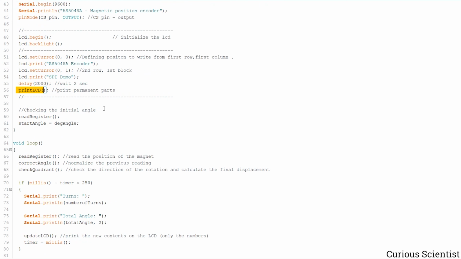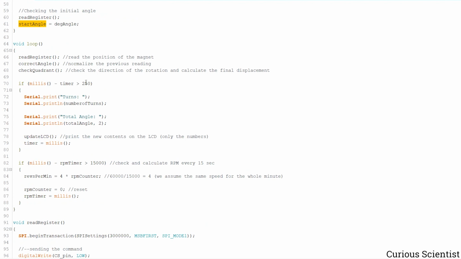And just to check what's the initial angle when we started the device, we read the register which returns the value of the angle read by the encoder, and then that angle becomes the starting angle. So if the position of the magnet was 320, then that becomes the start angle, and we will use that 320 degrees to correct all the upcoming readings. So then here comes the loop.